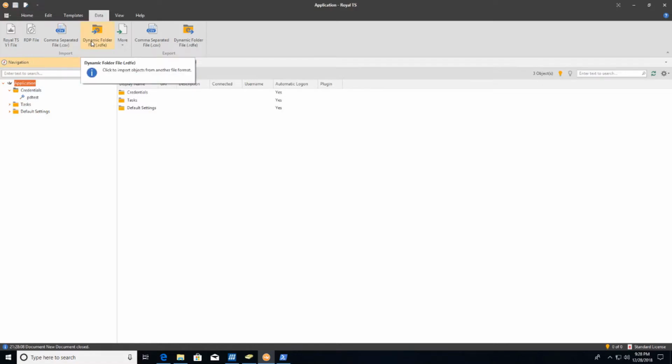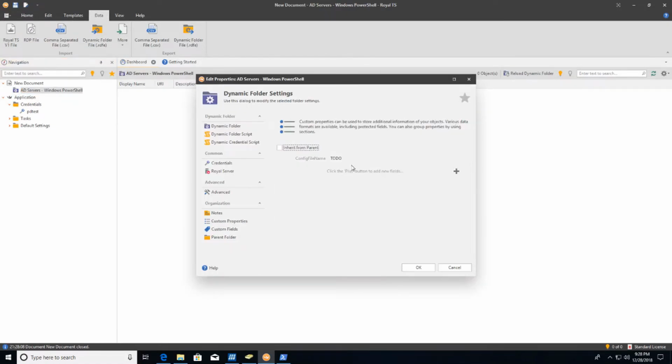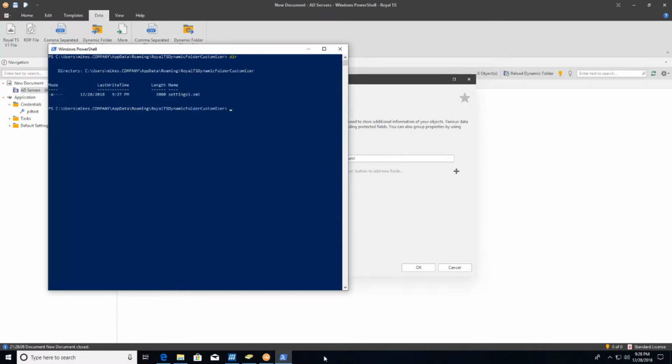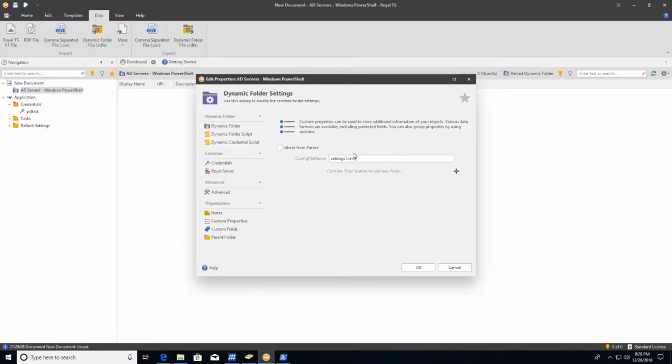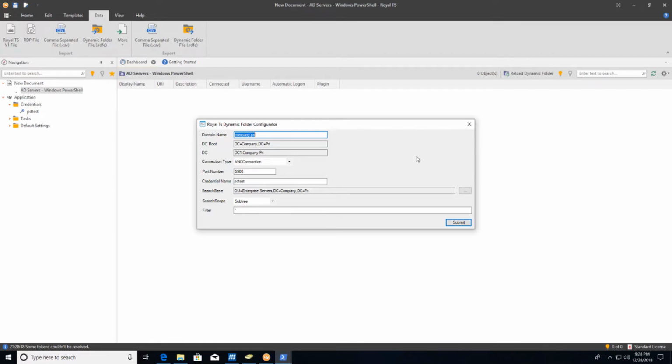Typically, if you did that with the dynamic folder, you'd have to reset all your settings. Well, in this case, I re-imported it. I set this to settings1.xml because that is the name of the file that is under RoyalTS Dynamic Folder Customizer under my app data folder. So settings1.xml. And now if I reload, look, all those settings are still there. I didn't have to re-enter all of them. That is cool.